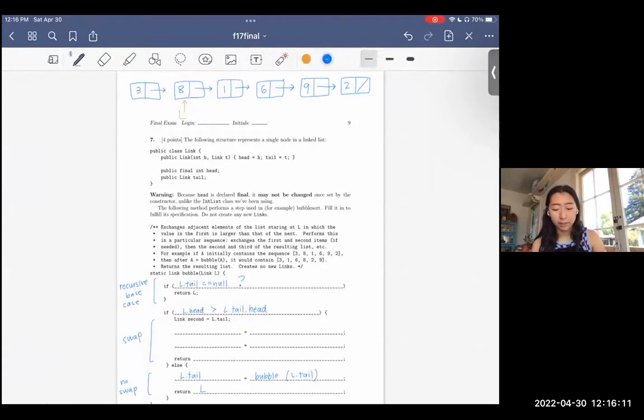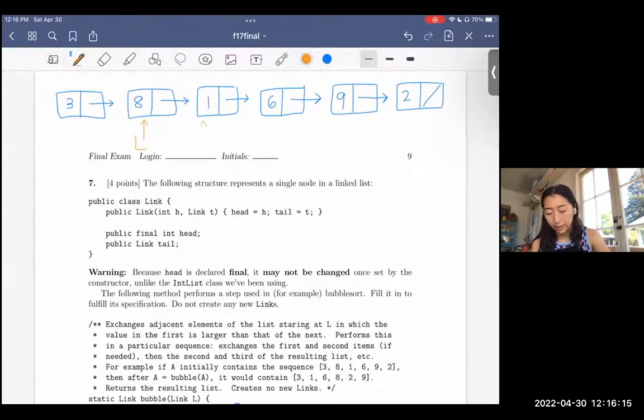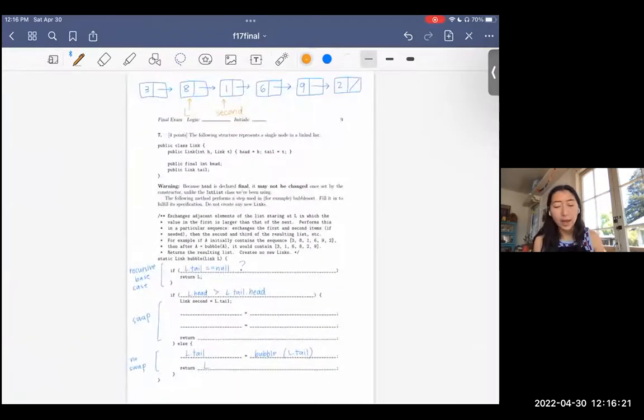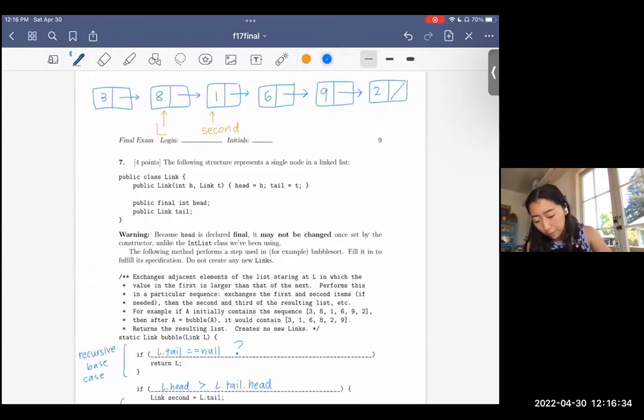The skeleton already defines for us, hey, you're going to make a new linked list pointer called second, and that's going to point to L.tail. So second points here. Now, what needs to happen? Well, according to the spec of the problem and what we were doing earlier, we need 1 and 8 to swap, right? So it goes 3, 1, 8, 6, 9, 2.